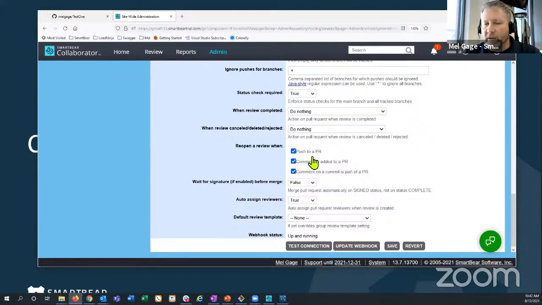If I have these checked and I get a new push to a pull request and the review's been closed, that webhook once more is going to fire into Collaborator and say, hey, there's a review associated with this pull request. I just got a new push. Let's reopen that review. Make sure we get eyes on that code before we actually do a merge. And you can do the same thing with comments or comments on commits.